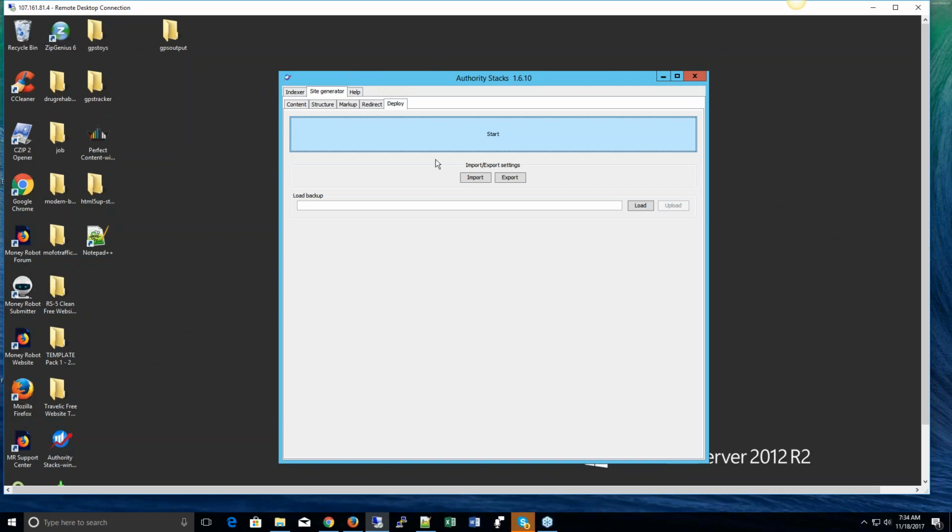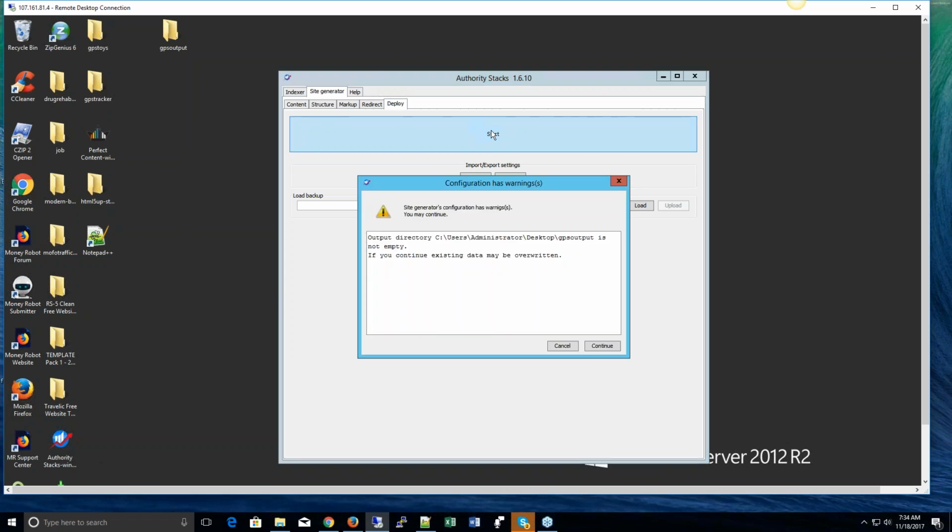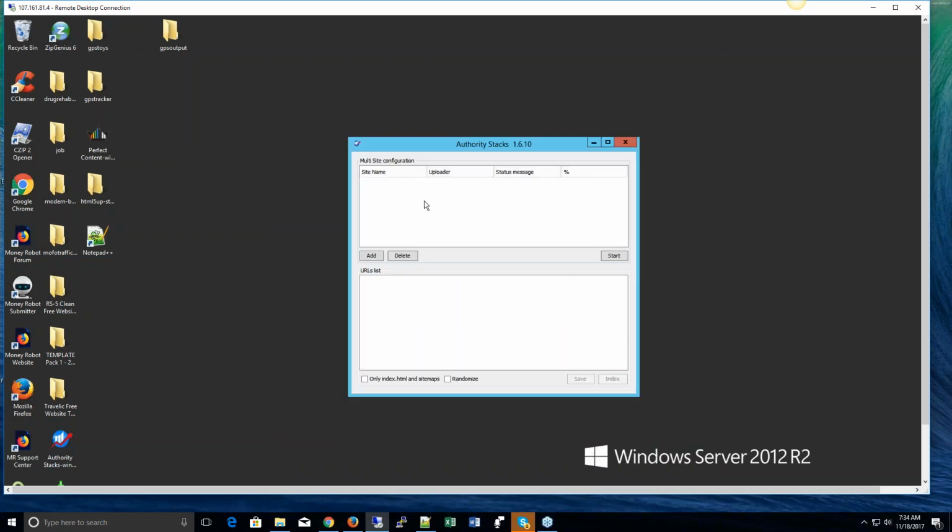Because this time I'm going to deploy this thing into production. Now, it's telling me that my output file is not empty and it's going to overwrite the stuff that's there. It's because I already put the other stuff in there. But that's okay with me, so we're going to say continue.